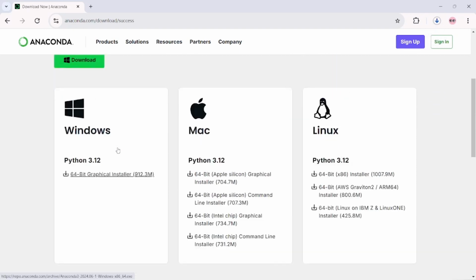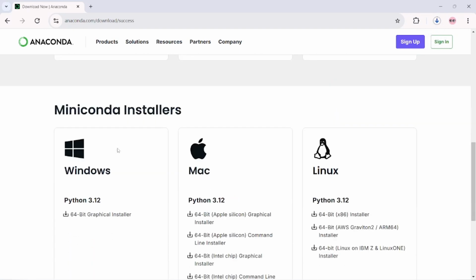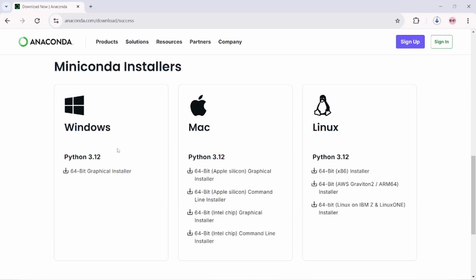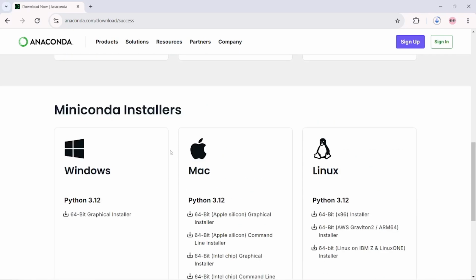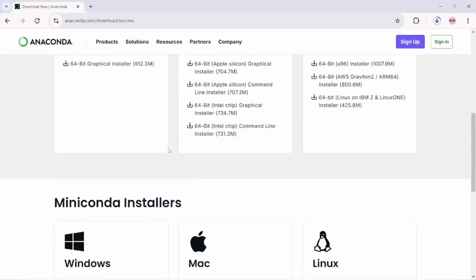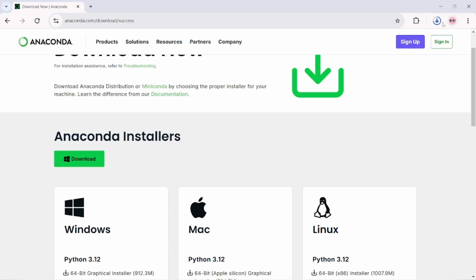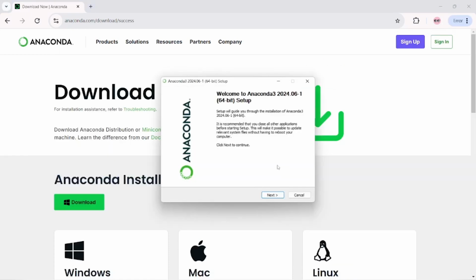Just to mention, we have Anaconda, we also have Miniconda. If you want to know the difference between Miniconda and Anaconda, I'm going to link a video up here. You can go ahead and watch that to understand the differences and similarities between Anaconda and Miniconda. So my Anaconda is downloading already, so you can chill and come back to the video after you're done downloading Anaconda.